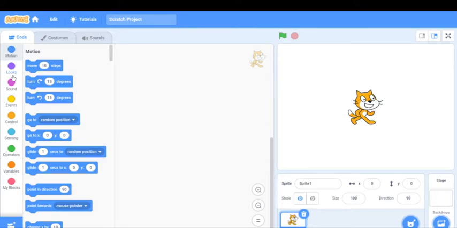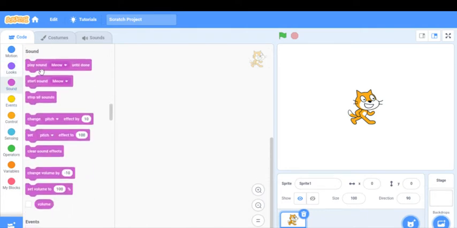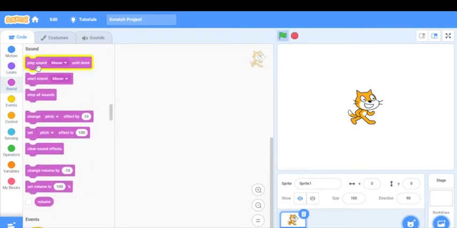Then we have looks. Looks means how things look, appearance and stuff. So you can see we have costumes. If you've looked at some small magazines of some cartoons and animations, you've seen something like this. Say hello, you can see it's displaying here. And then we have sound. Sound is for talking, and all that, music.